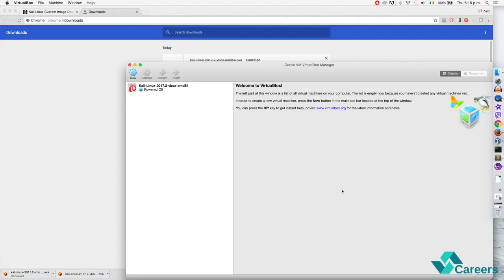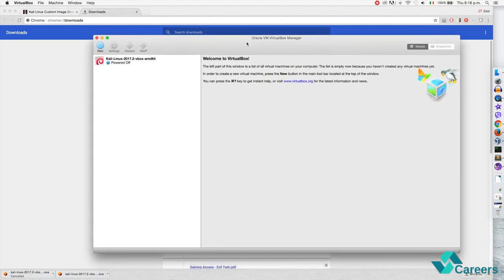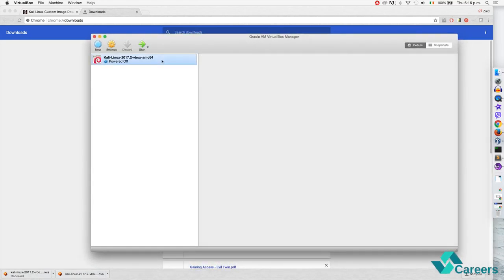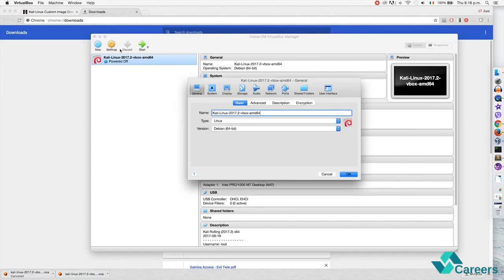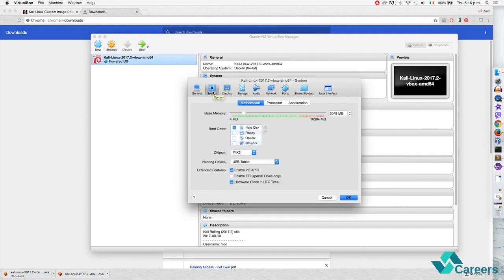Now that's it, the virtual machine is ready to be used. Now before I start it, I want to show you how to modify some of its settings. So we're going to click on it. Then we're going to click on the settings in here. And the first thing that I'm going to do, I'm going to go to System, and I'm going to modify the amount of RAM it has.